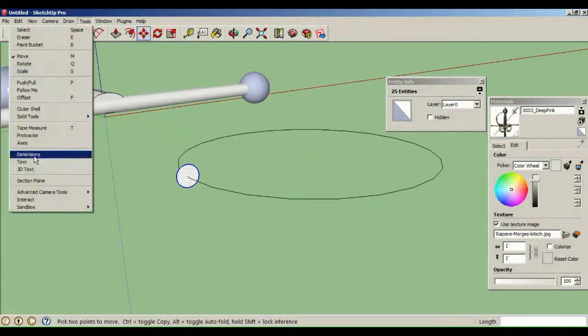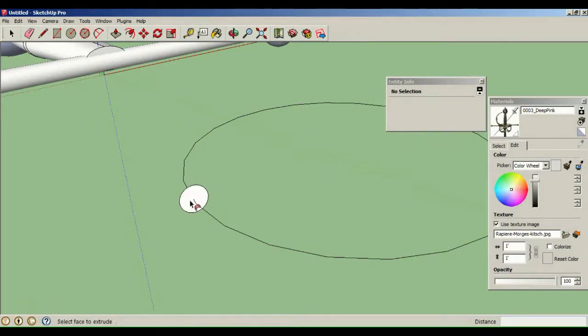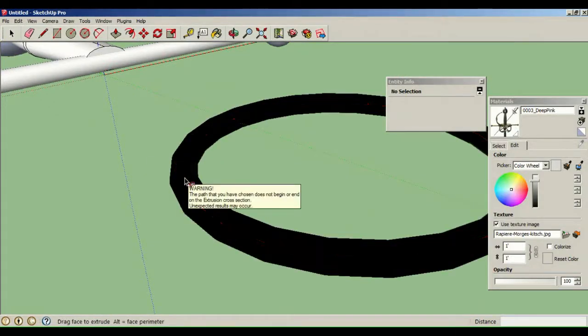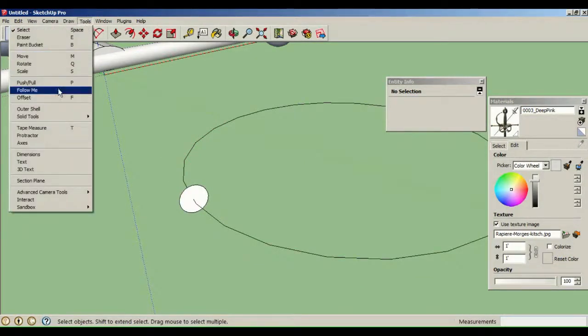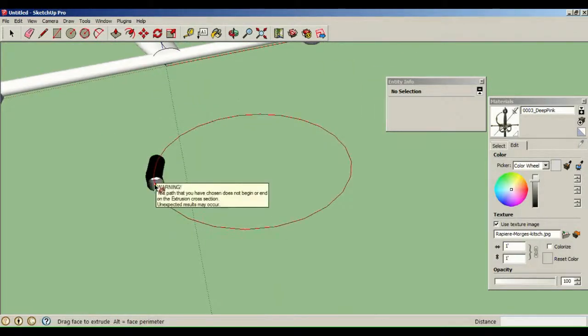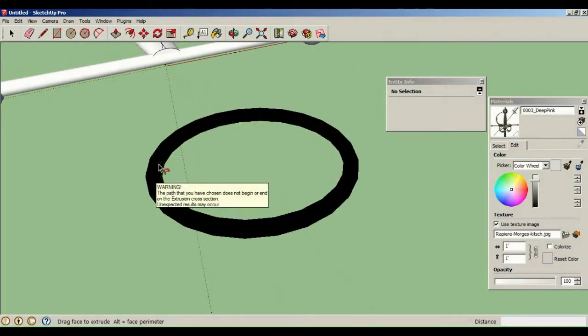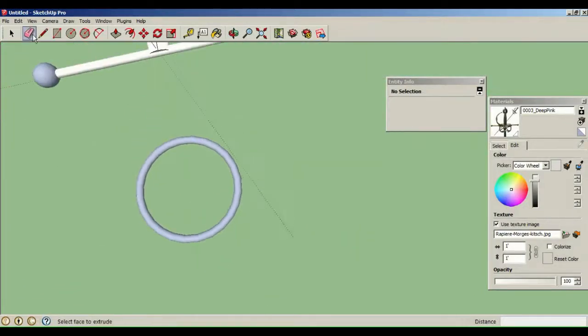Because we're going to use this tool, follow me, and if I can select it, there. Basically, go to tools, follow me, click on the face, then click on this line, and sometimes depending on where you put it, it'll go around quickly, or you can just follow the line with your cursor, and now you have a ring. That looks pretty cool. Ring thing, do your thing.